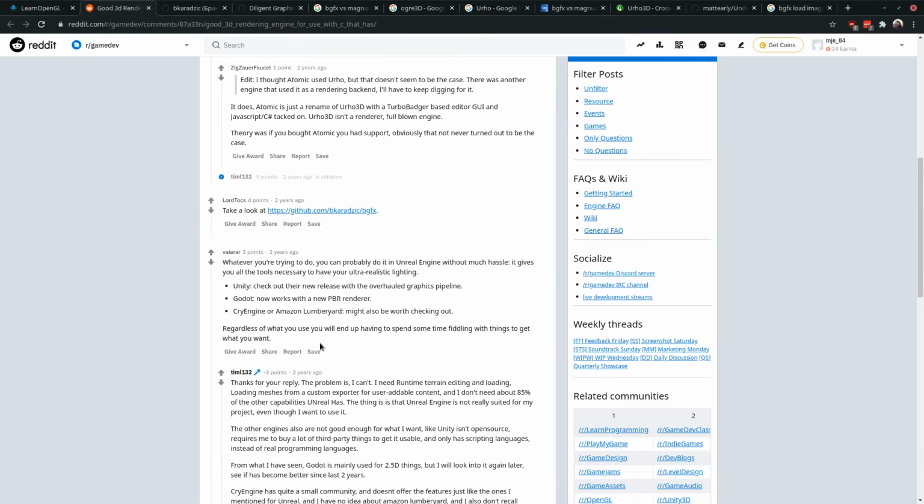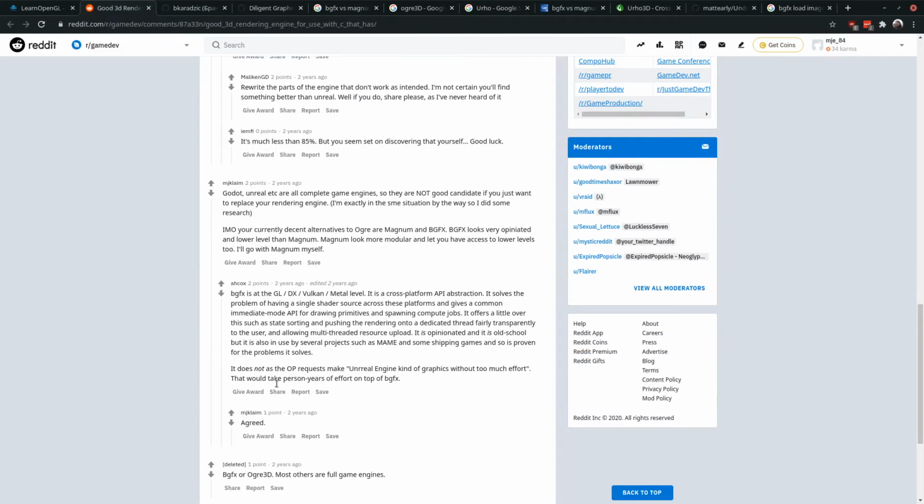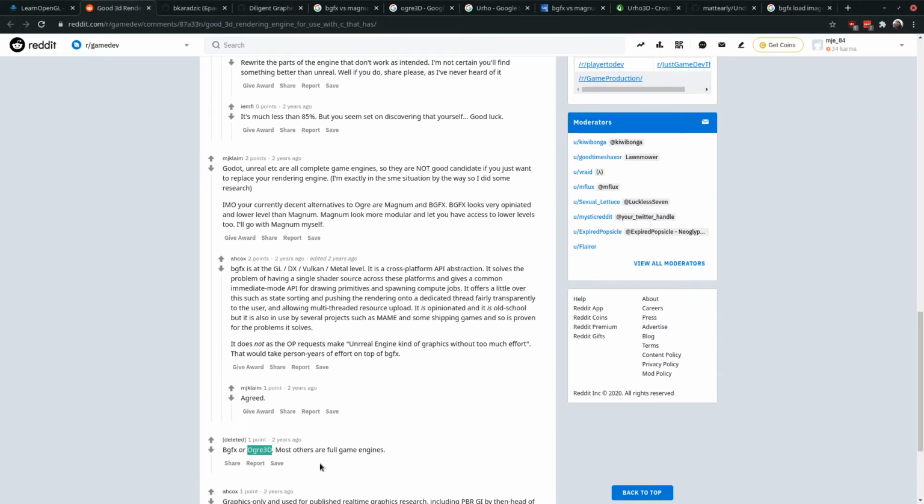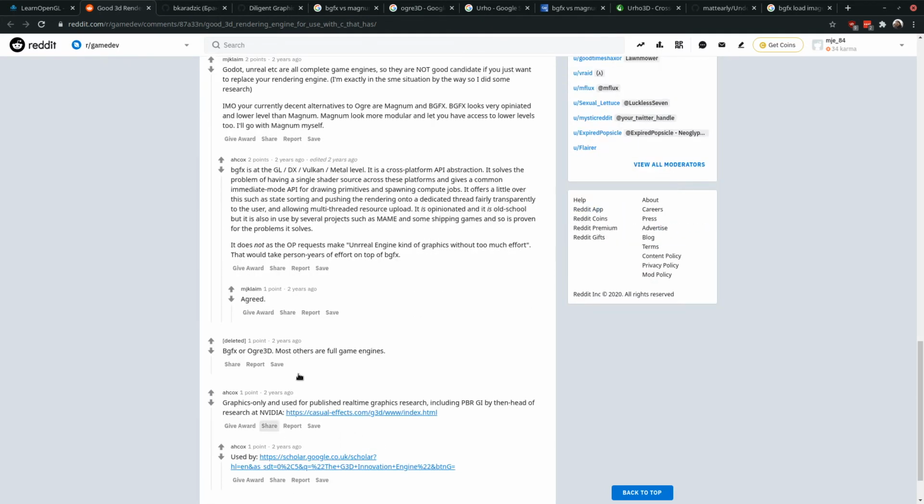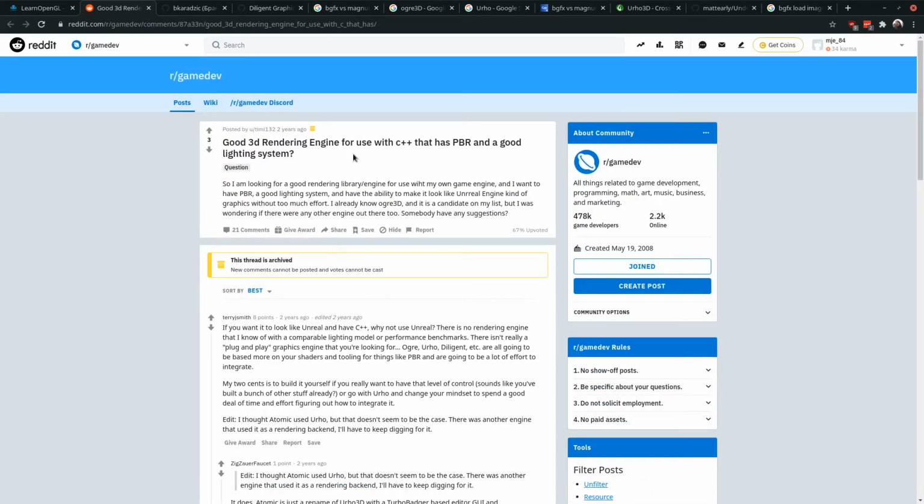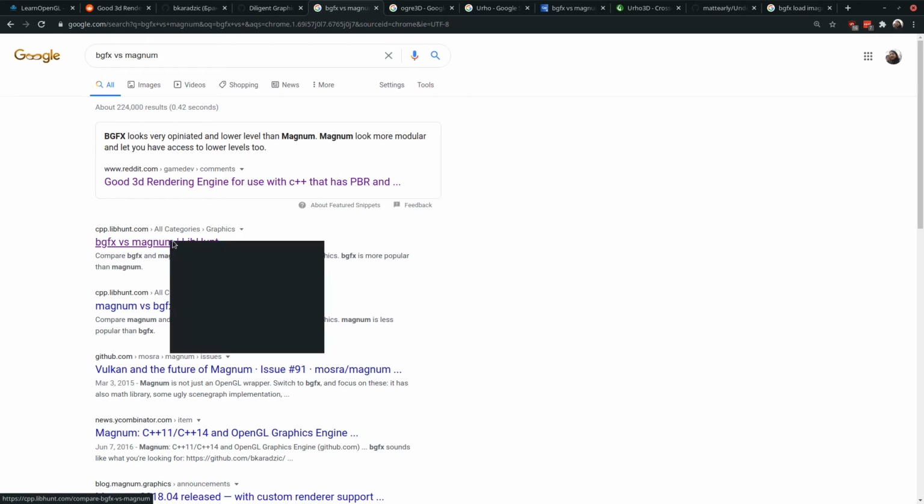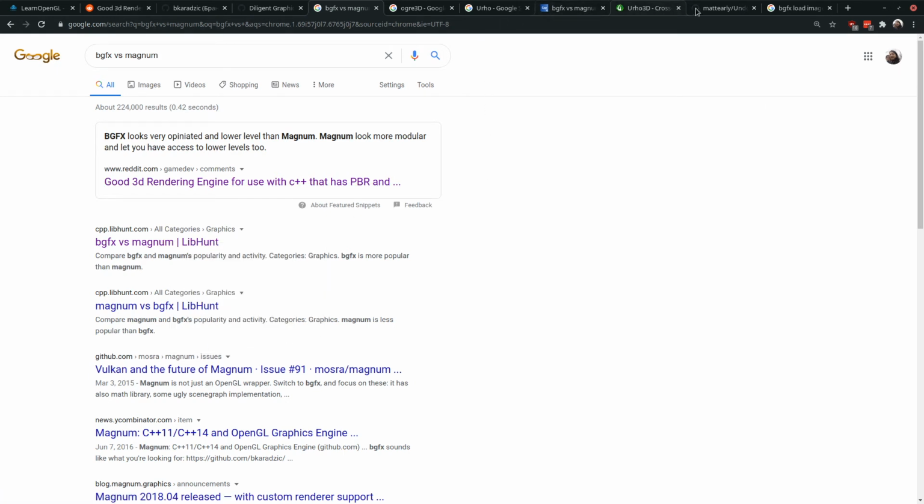pretty fast. All right, so other people are mentioning engines. And let's see. BGFX or Ogre 3D. Most others are full game engines. I guess there's Diligent too. So we're looking at BGFX, Ogre 3D, or Diligent is basically what I'm seeing at this point. Of course, well, there's Magnum too. No one's really mentioning Magnum too much. So let's look at this thread about BGFX versus Magnum. There's this live hunt link. I think I got it open already. No, maybe not. All right, we'll click on it.